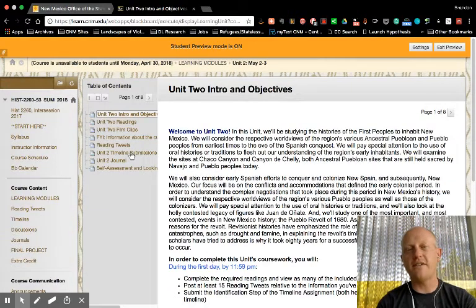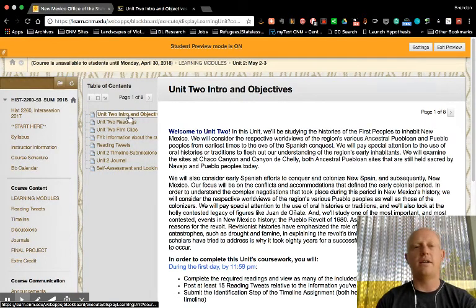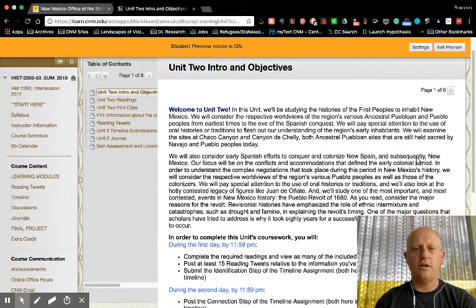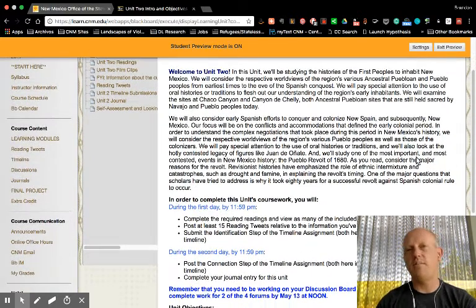Units 2 through 6 are essentially the same in terms of the organization of them. You can navigate through them using the table of contents or these little arrows up here. Each intro contains a kind of typed introduction to the major themes and events that we'll be talking about during that unit. Each unit lasts for 2 days.